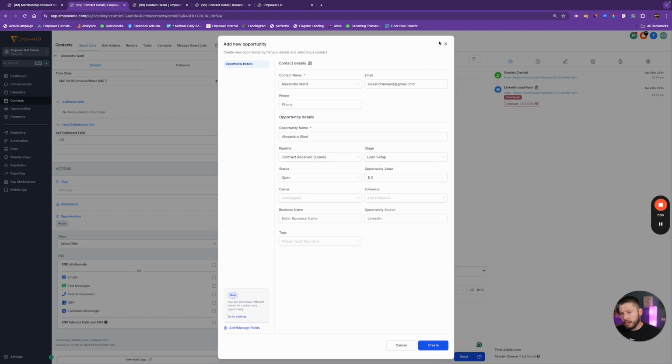So we get that application, and whether we have HighLevel synced to our LOS or we're doing this manually doesn't change. I'm going pre-contract because I don't actually have a contract yet. I'm going to go application received. Okay, so I received this application. Let's say it's an application for a $350,000 pre-approval. I assign myself as the owner. No followers here. We'll go over that later. I can put tags here if I want to, but no. I'm going to create this opportunity.